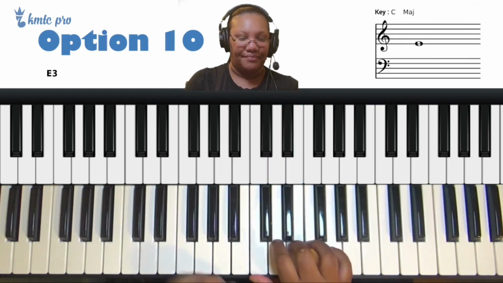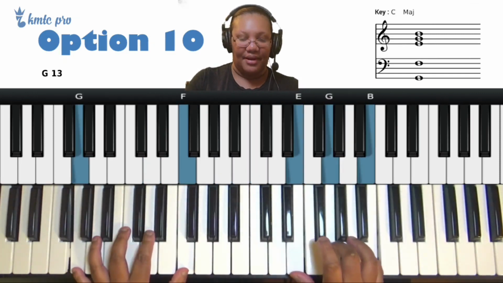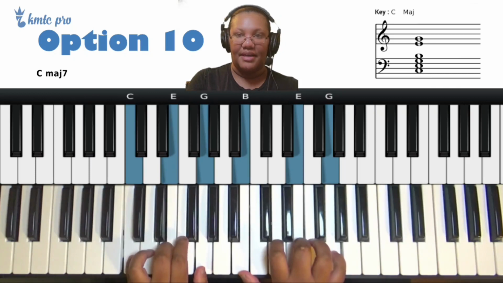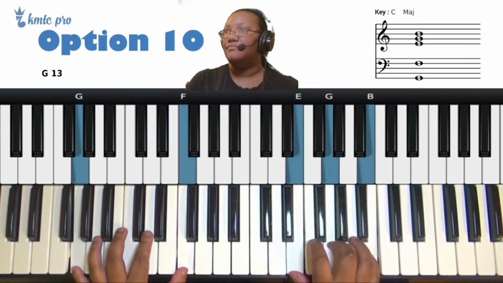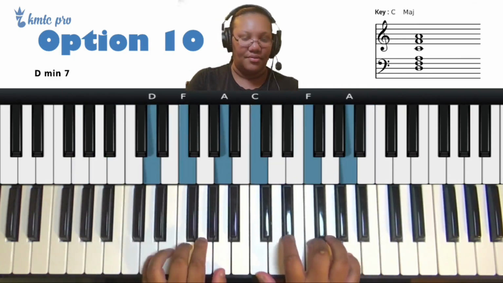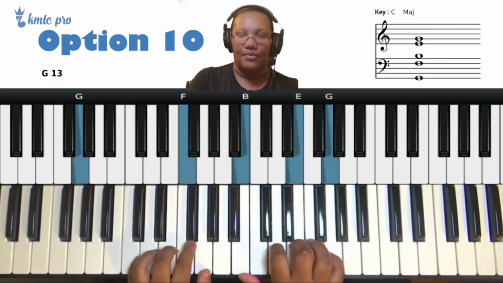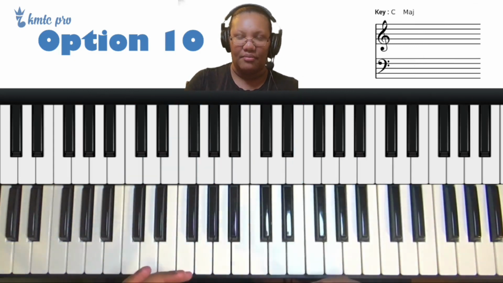Alright, something else you can do is find the 3rd scale degree and play it minor. 1, 2, 3 is E. So 2, play an E minor in my right hand. And that gives me kind of like a 13th sound, right? So 2, 5, 1.